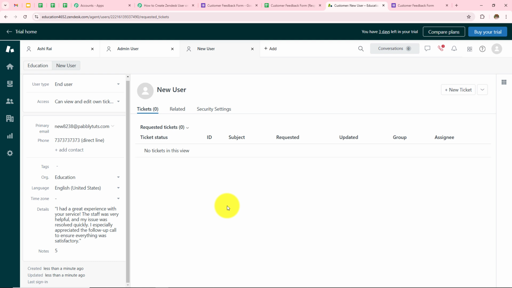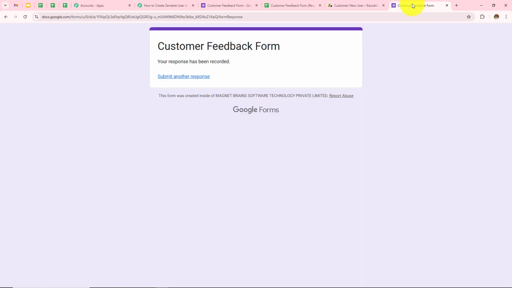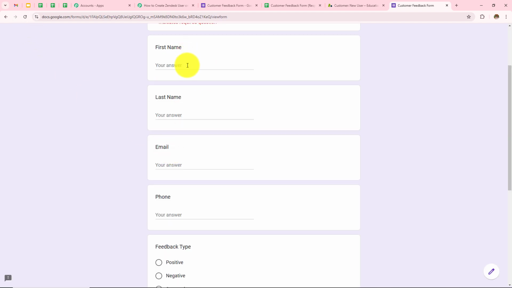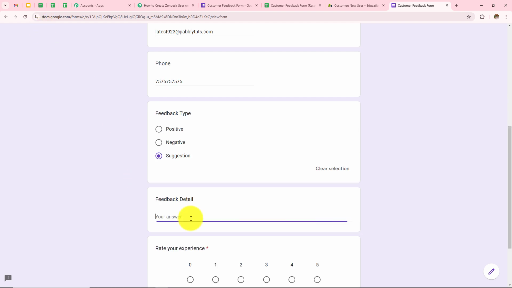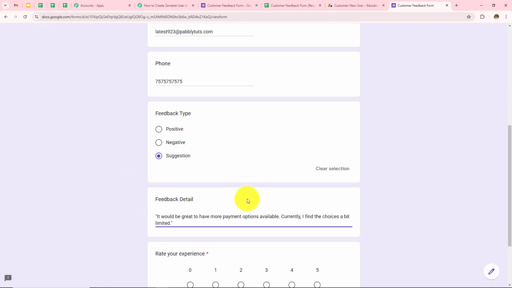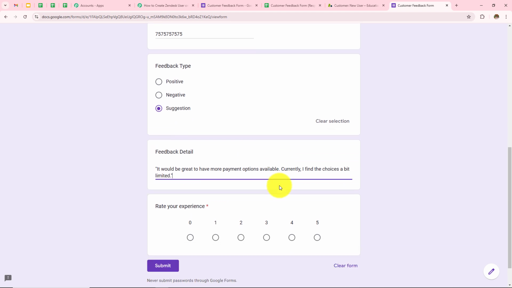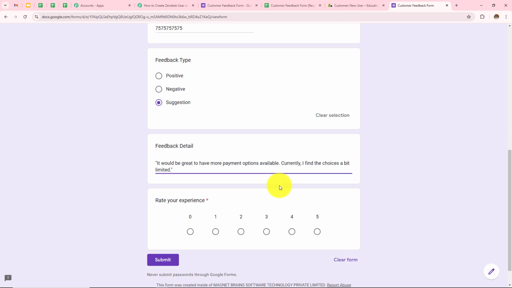Now to check whether this automation is working perfectly fine or not, let's open my Google Forms and fill some other form with some other details. So over here now I'm going to provide the first name as latest, and then my last name as user, and then my email address is latest923@pabblytudes.com, and then my phone number, and then my feedback type as suggestion, and then in the feedback detail I am going to add it would be great to have more payment options available. Currently I find the choices a bit limited, and then rate your experience as 4.